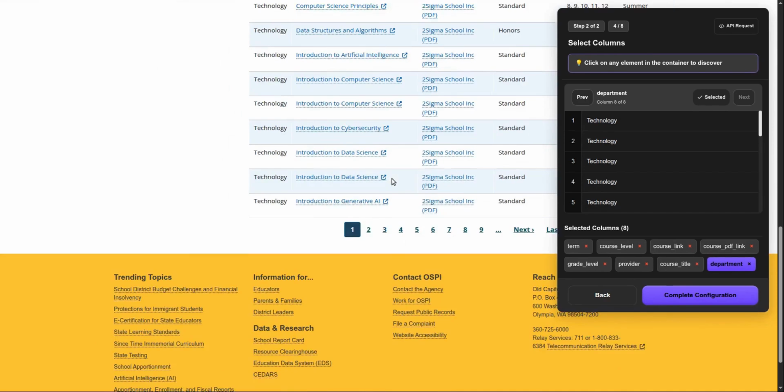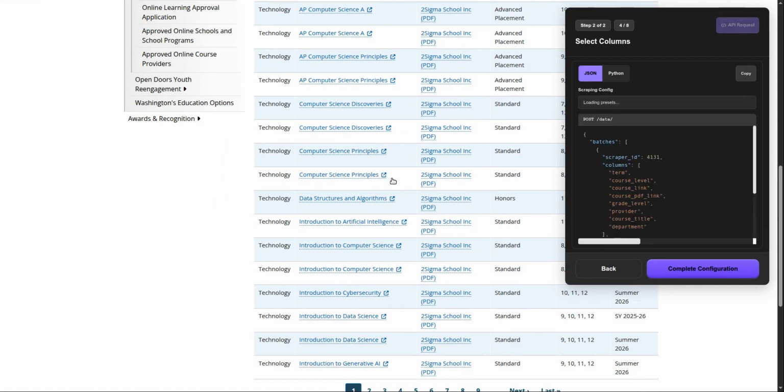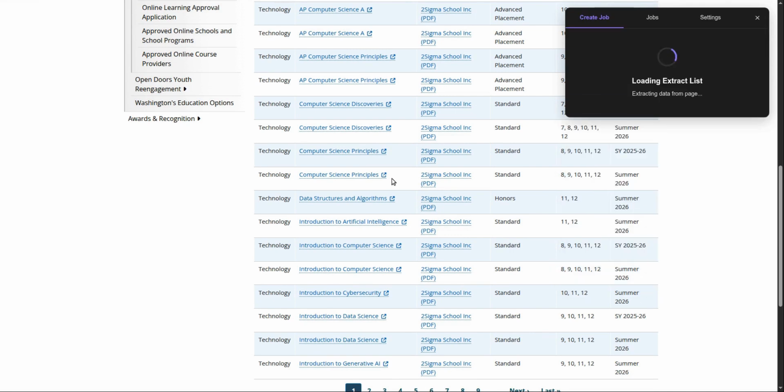Click API Request to get Python code that interacts with the page before scraping. Useful when content only appears after a click or action. Consistent every time. Click Complete Configuration and your scraper will produce the same structured output on every run.